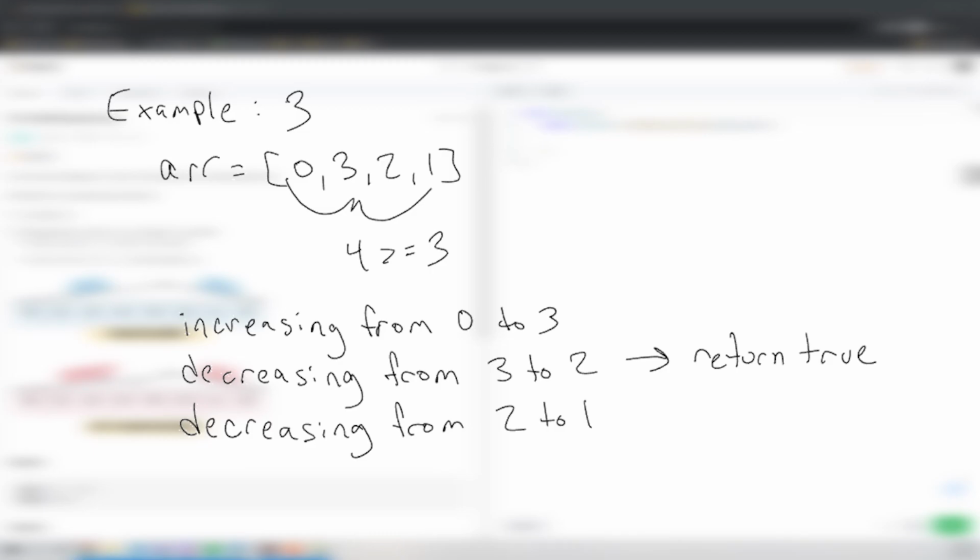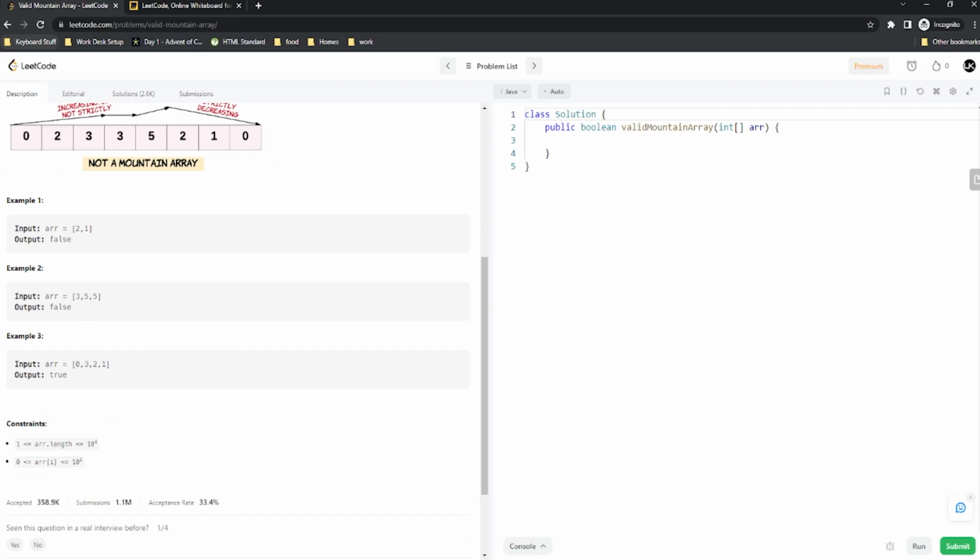So hopefully this helps you think about what we're trying to accomplish here. Let's scroll back up and take a look at our constraints. The constraints they give us aren't really anything special. The first one, 1 <= arr.length <= 10^4. This is basically saying that the length of the array can be between 1 and 10,000. Something to note here, if you remember, one of the ways to have a valid mountain array is for the array to have at least 3 values.